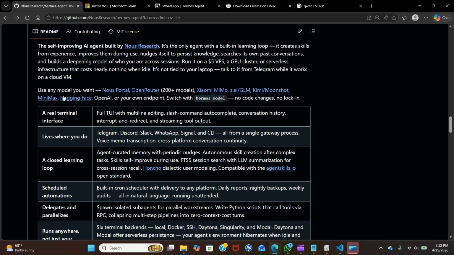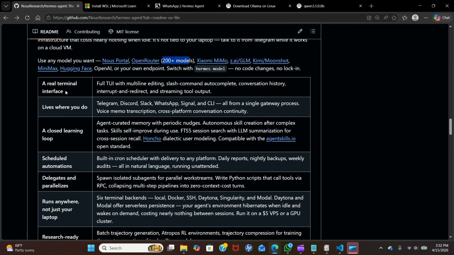All right, so here are some features. You can use almost any model that you want. You can get models from the Nous Portal and OpenRouter, which has more than 200 models. You can run different models like Kimi, MiniMax, and Hugging Face. It is a real terminal interface and it has multi-line editing. It also has slash command autocomplete, conversation history, it can interrupt and redirect, and you can even stream the tool output. It also supports Telegram, Discord, Slack, WhatsApp, Signal, and CLI.